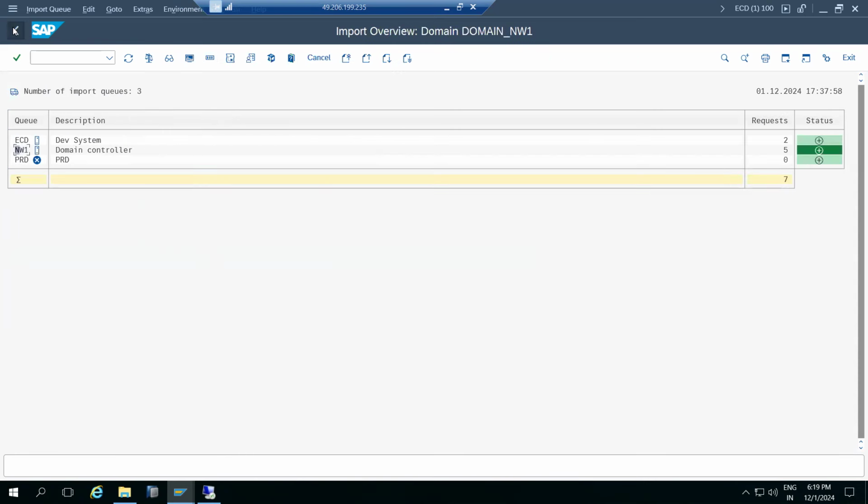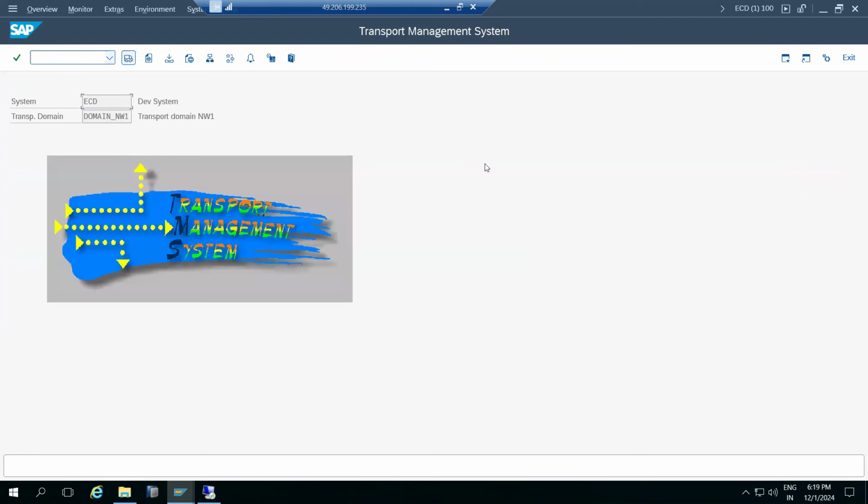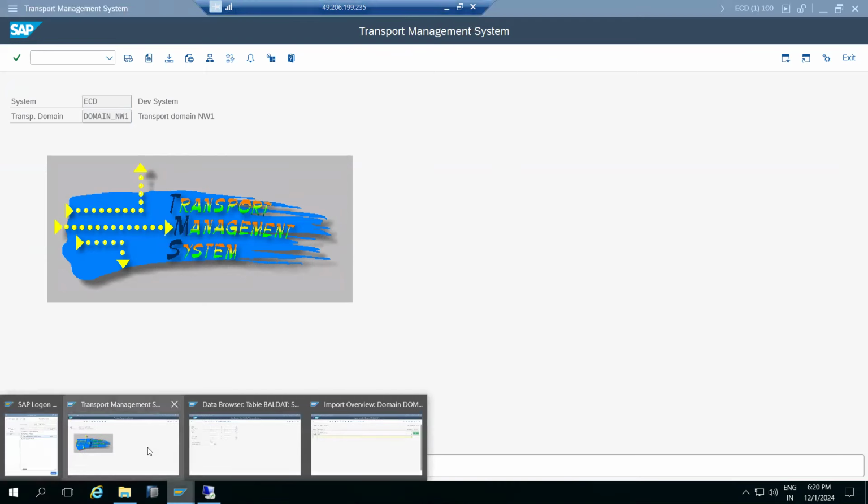Better to log into the system you are going to import into, only that system. Suppose people asked you to move to the east, the production system, then you need to log into the production system.